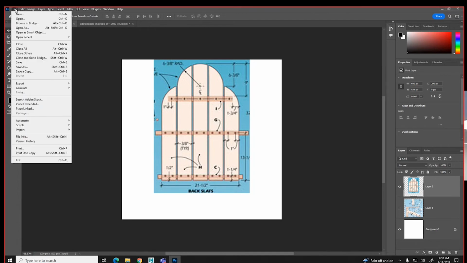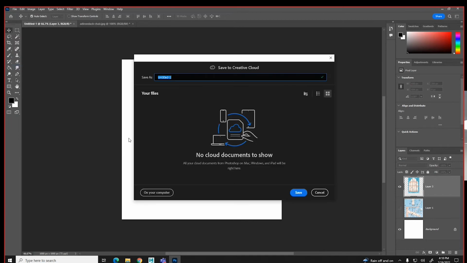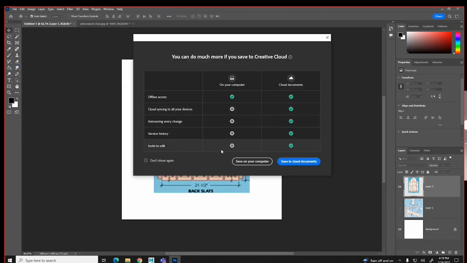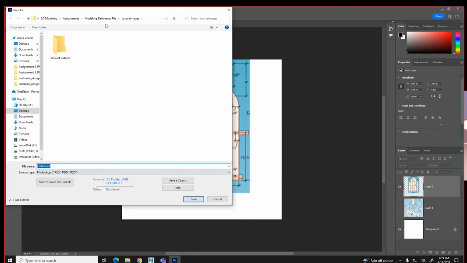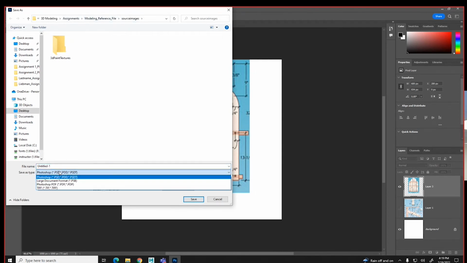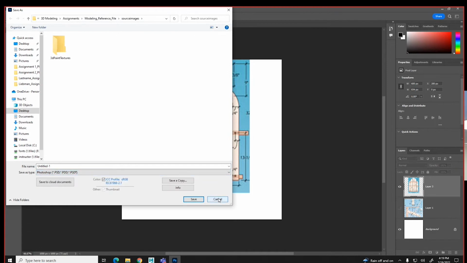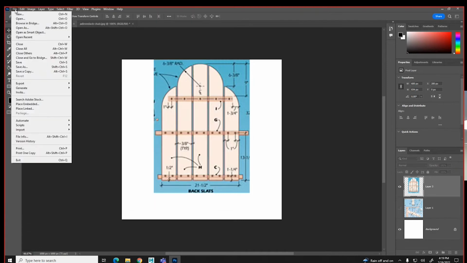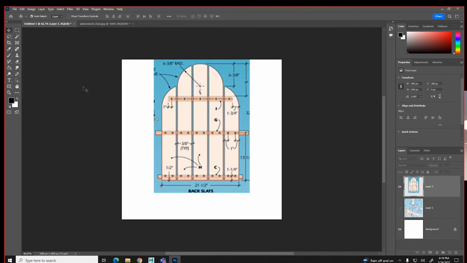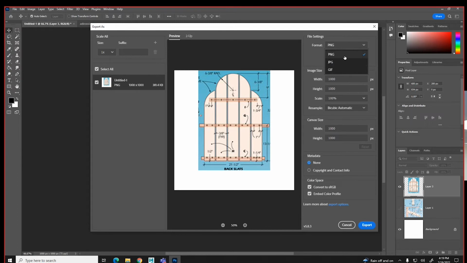Now, this will be saved on my computer, source images. I could do a PSD, but I don't want to fight with PSD. So let's just do a save as or export maybe. There, export as, we'll just do JPEG. We'll keep it simple.